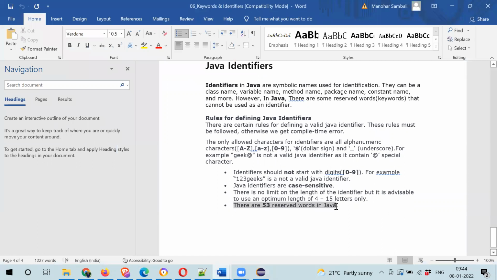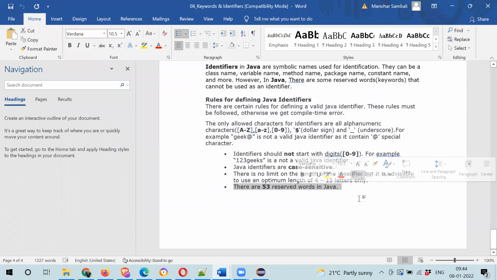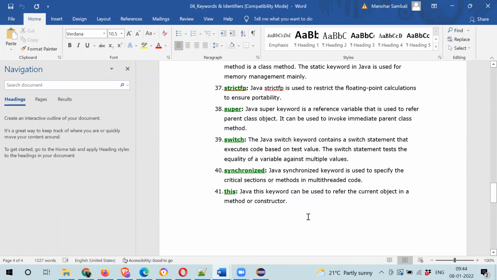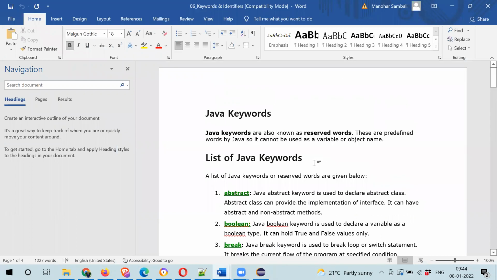Now, 53 reserved words. I think some are missed here, but that's fine. There are 53 reserved words that we cannot use as identifiers. It's a theoretical concept only, so no need to look at it much. All you have to learn are the basics of keywords, what they are and what they are used for, what an identifier is and what it is used for, and why we cannot use keywords as identifiers. That you have to know.